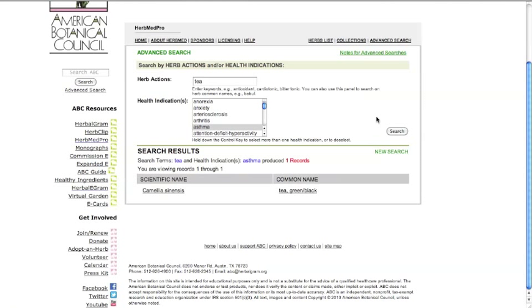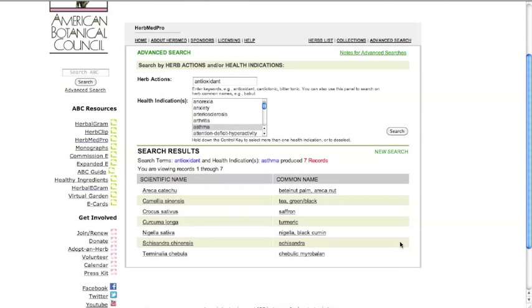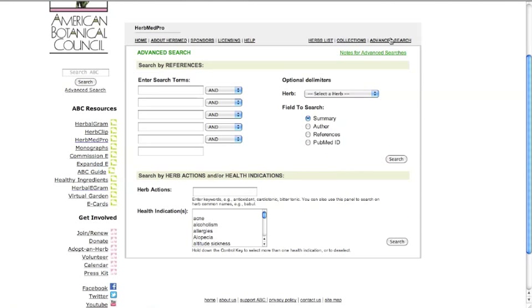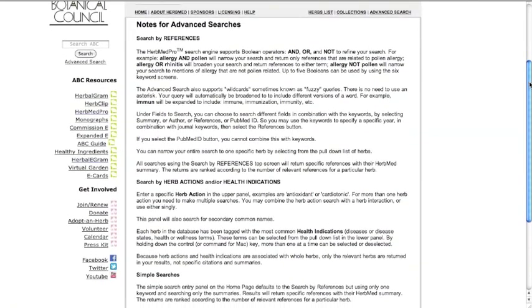Additionally, if you wanted to know about any herb with antioxidant actions and entered this into the herb actions field and selected asthma in the health indications menu, you would be directed to the tea record in addition to other herb records that mention both antioxidants and asthma, though not necessarily in the same article. Be aware that this section of the advanced search is not as targeted as the search by references section at the top. The advanced search in HerbMedPro is quite sophisticated, so we've provided a link to Notes for Advanced Searches on the advanced search page, which explains how the search function works and how to use it optimally.